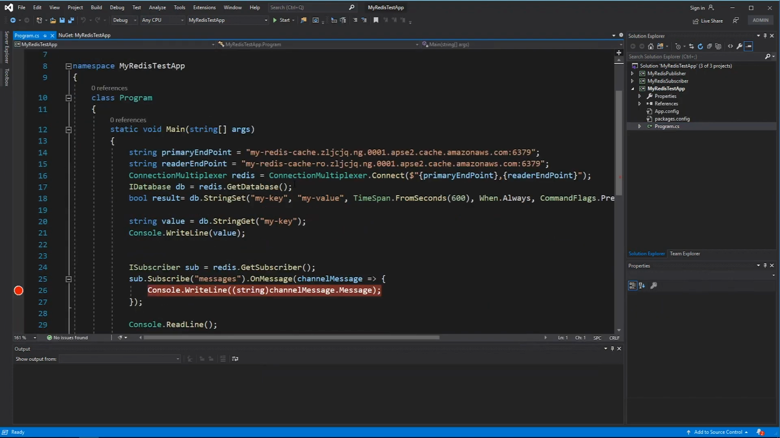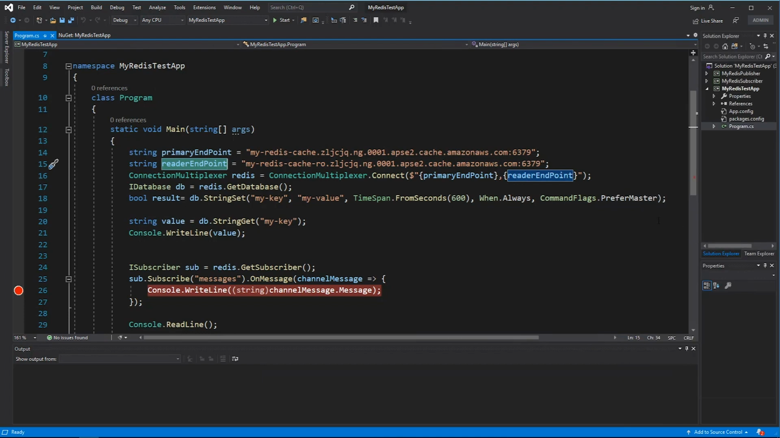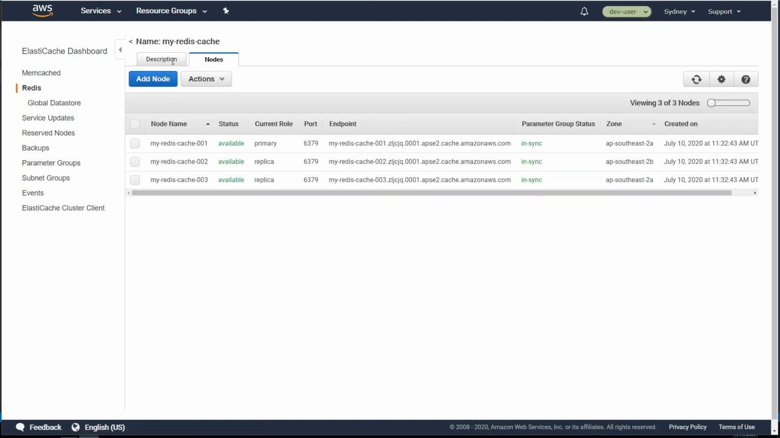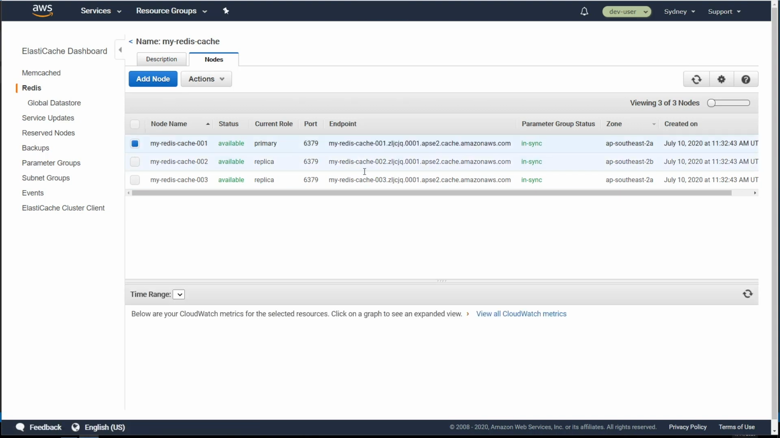Back in my program, I have defined two endpoints, a primary endpoint and a read endpoint. The primary endpoint is the one that you use to either read or write. The read endpoint can only be used to read. You can find these endpoints in your Redis cluster. So these nodes are available. You don't directly connect into these nodes.